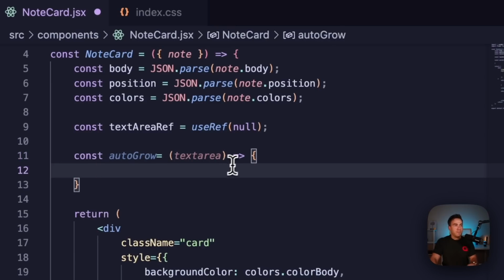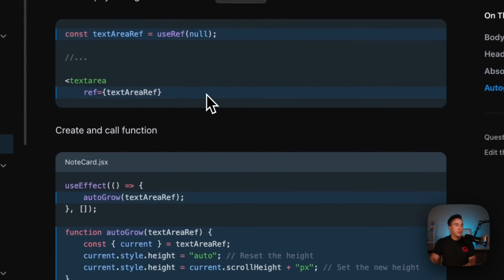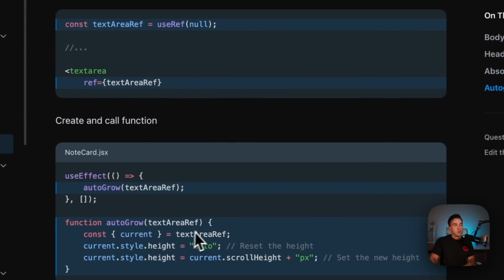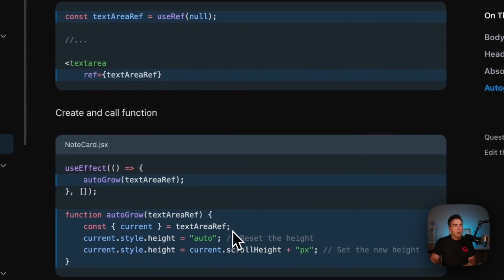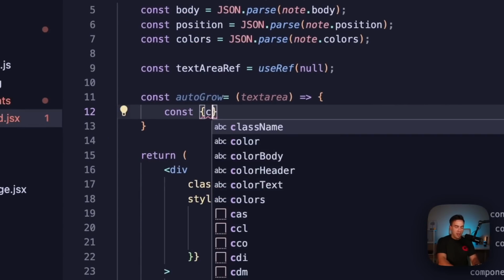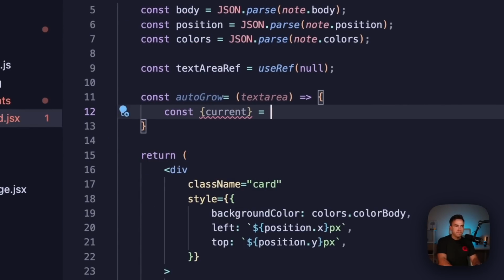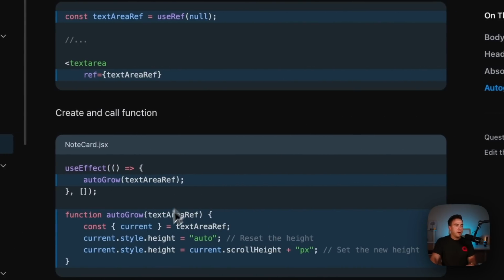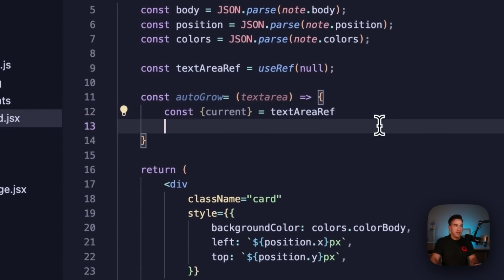And from here, let's look at our code here. So in this section, we first want to destructure text area ref. So I want to make sure it's easier to actually get the value. So we're going to call const and get the current value. And this will be text area ref like that. And from here, we just want to set the height to auto and then adjust the actual height in pixels. So let's paste that in.